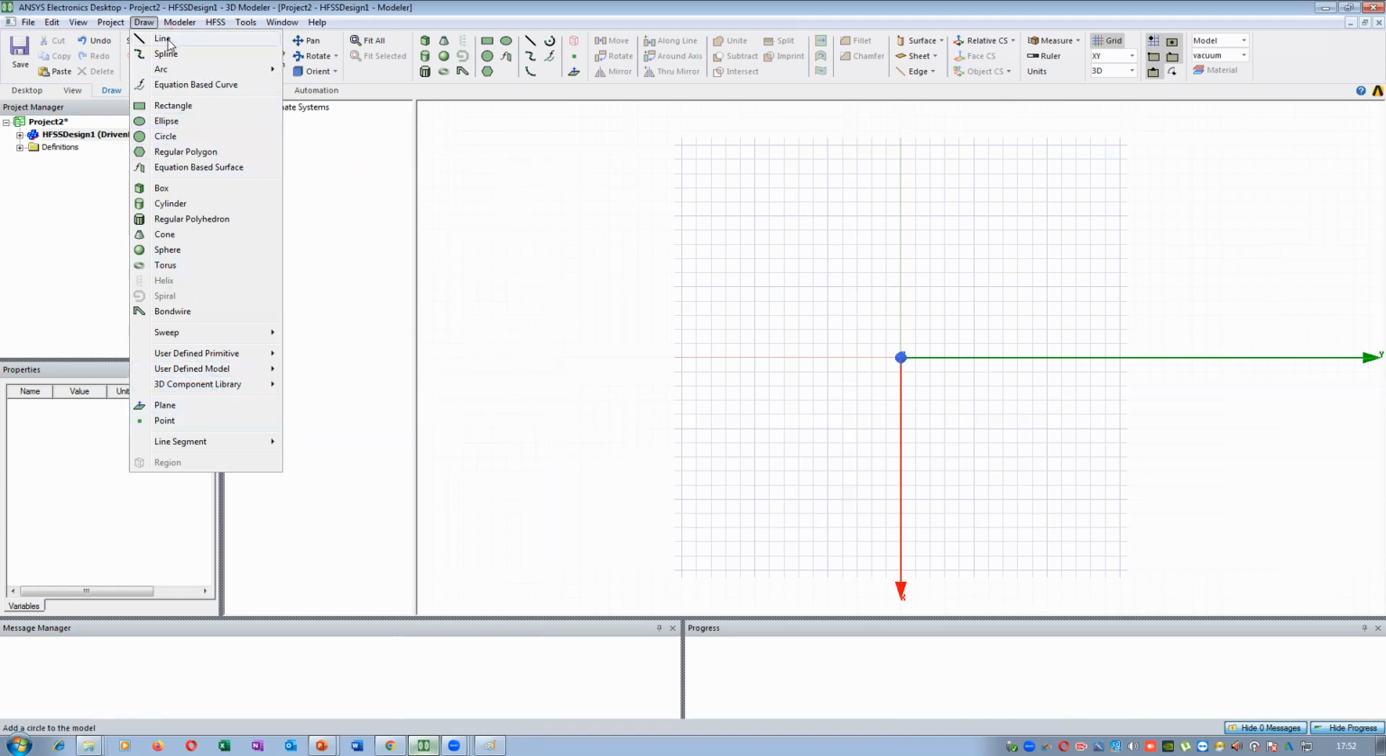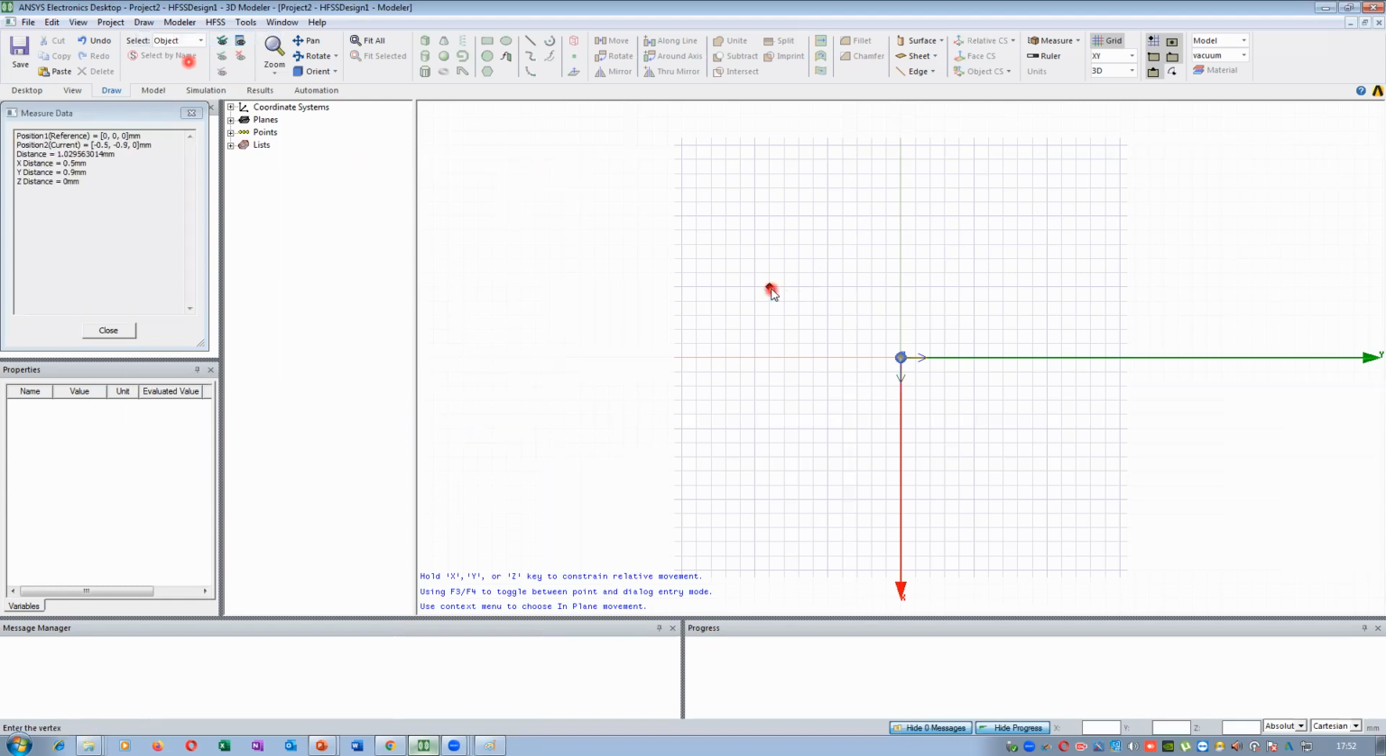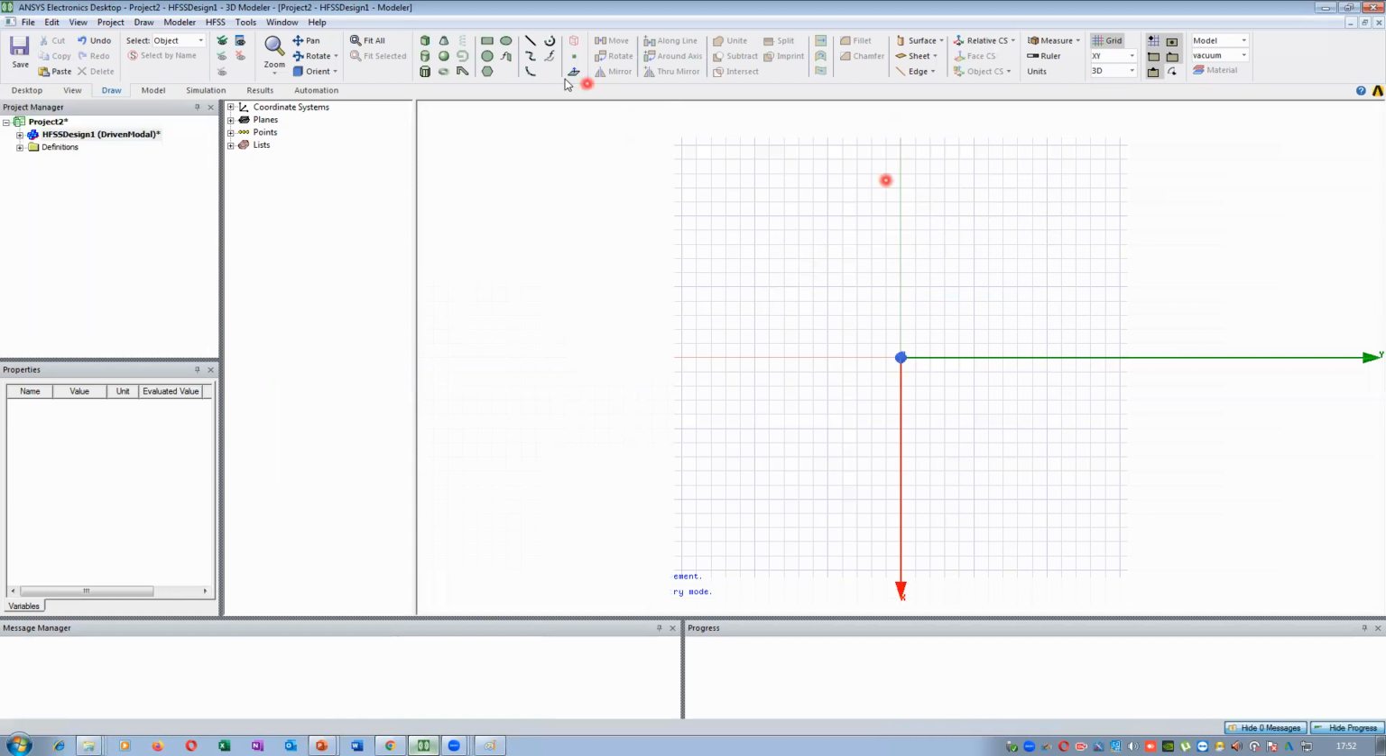Now we have to draw this line. So I am drawing this line. You can just observe the measure data option. First what we have to do is click the point wherever you want. Then navigate at what distance you want the line and whatever position you want the line. So I am going to draw a line like this. Okay. So again I am doing this like this.